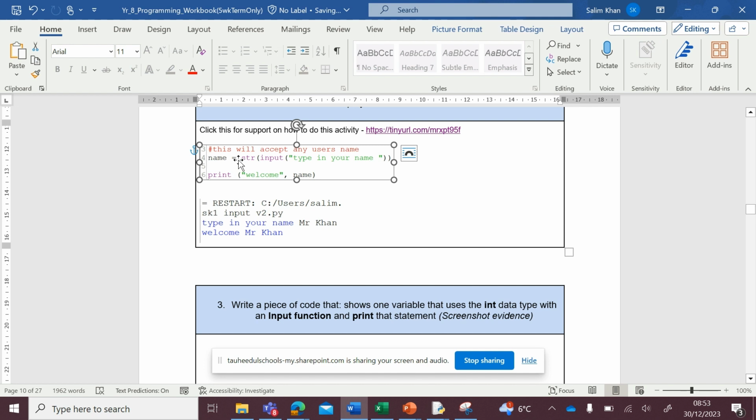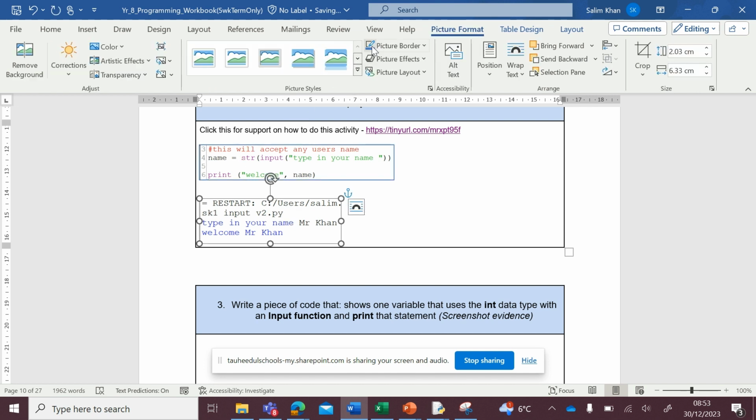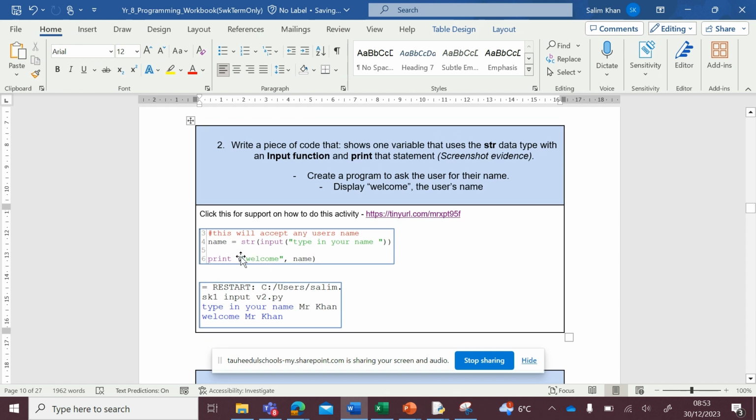And remember, I'm going to put a border around here so it's more obvious to see what we're doing. And there we go. So we've got the code, and there we go.